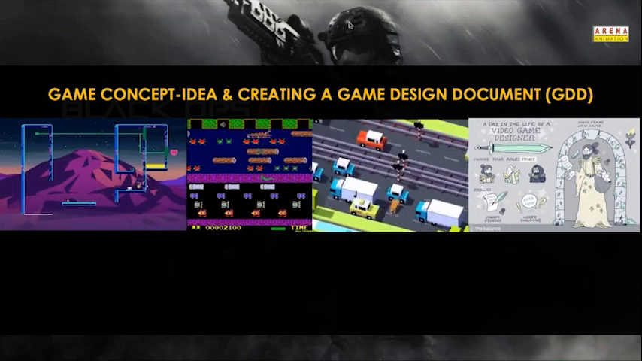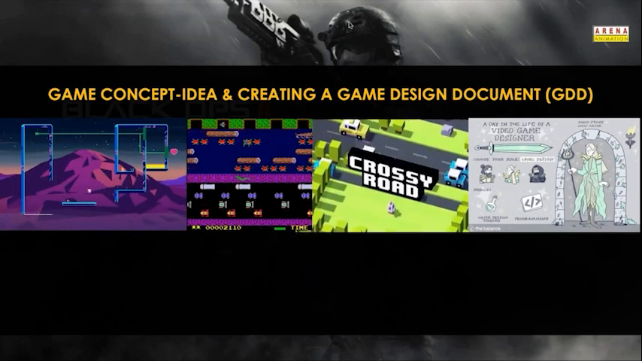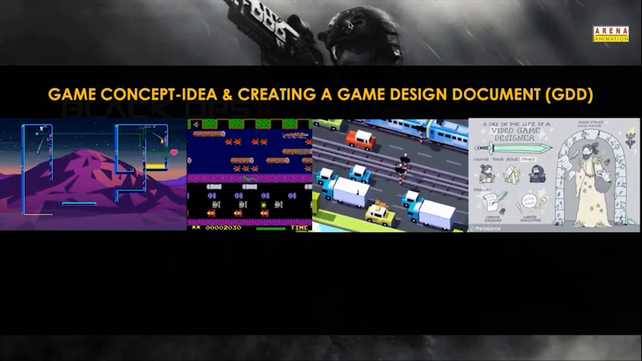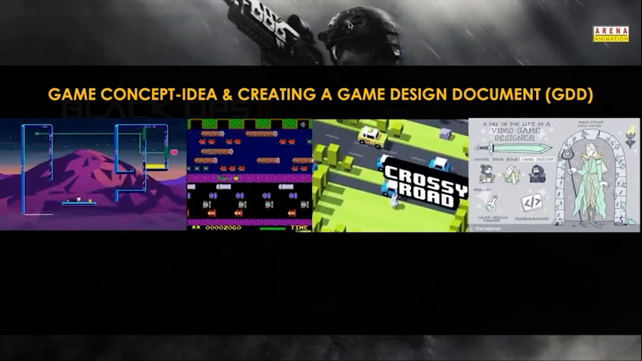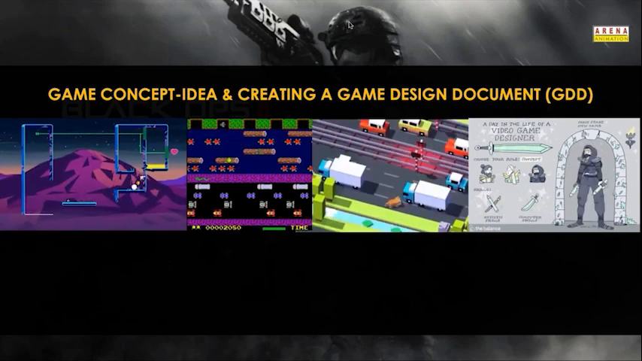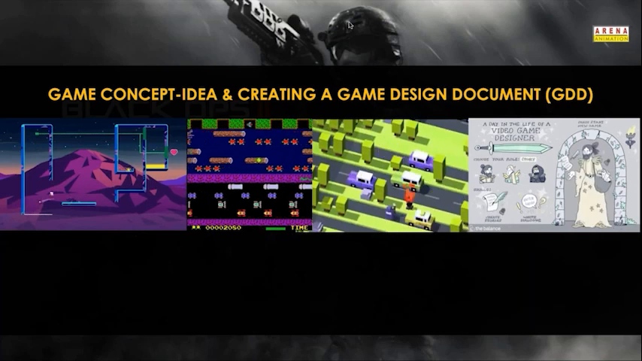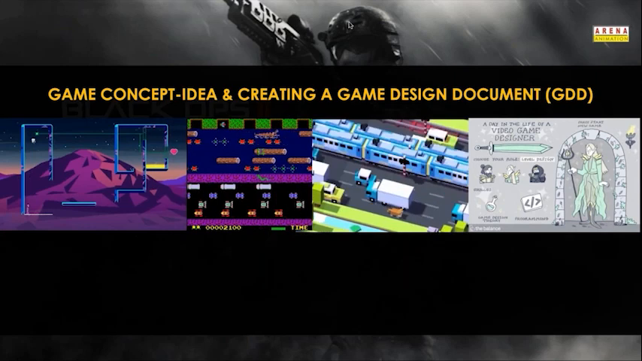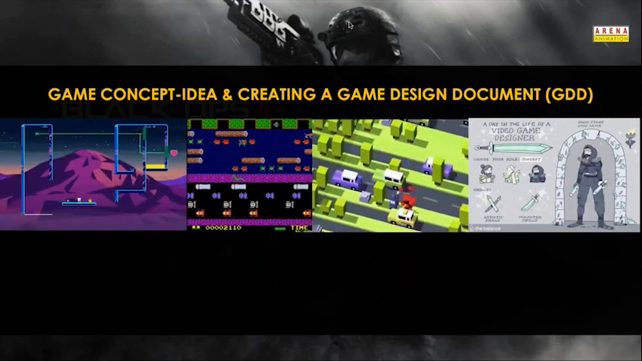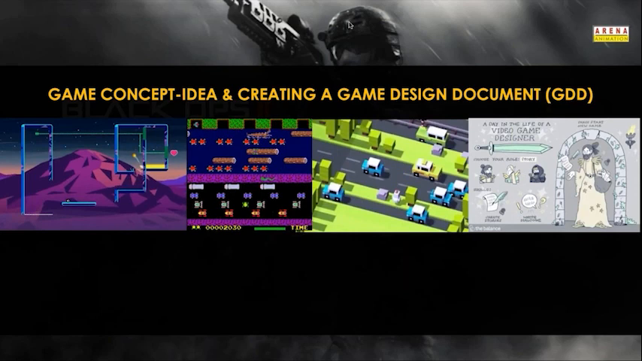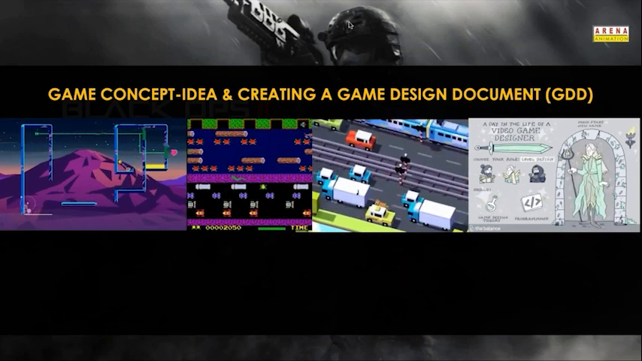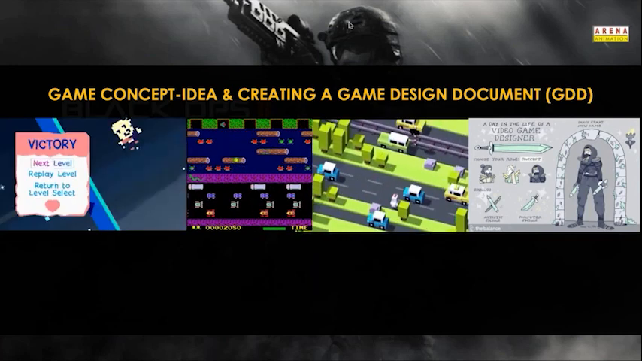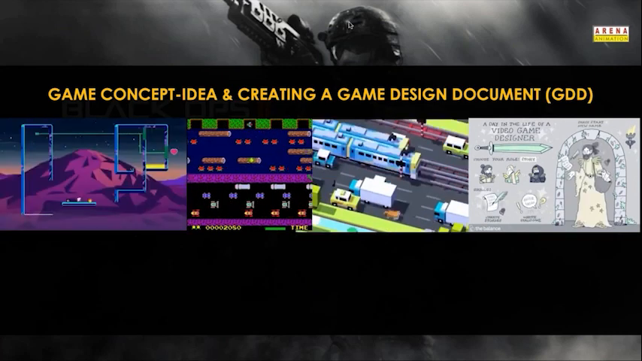This is a topic which we have in our gaming programs, especially our 3D digital game art and design, which is a new program offered to all the centers. So there are a couple of modules on game concept, game idea, and how to create a game design document. All of these are modules which I wanted you to have an understanding of how to deliver in class. So we'll start with the game concept itself.